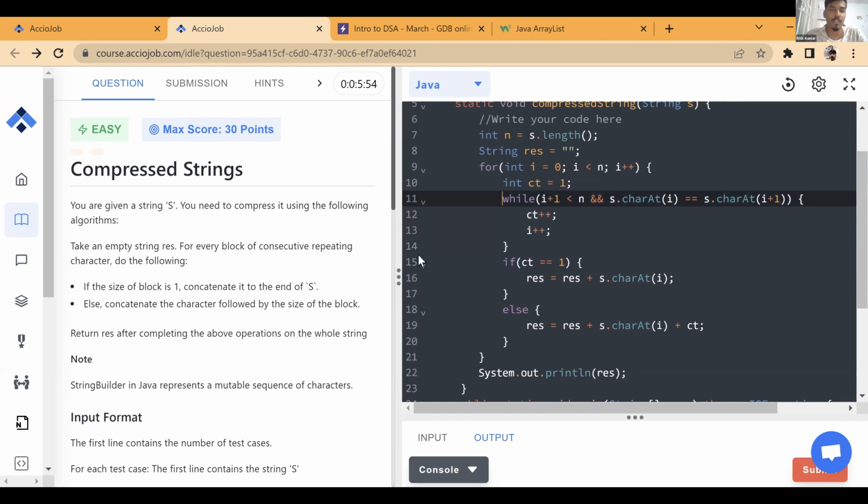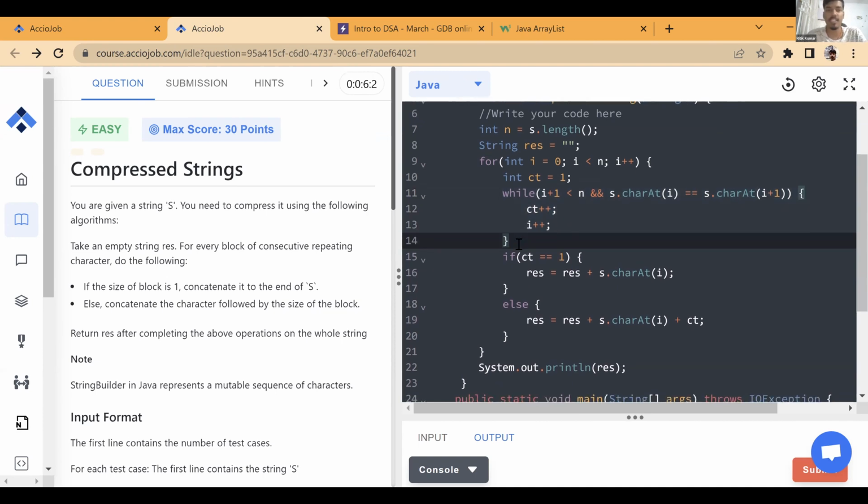Let's say if you have all a, this will just reach the end of the string for you, and you're not traversing anything again and again. If you are doing that traversal again and again, it will increase the complexity to n square. But this is not increasing the complexity to n square.